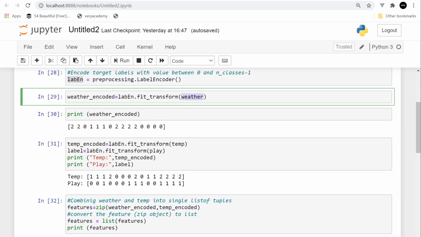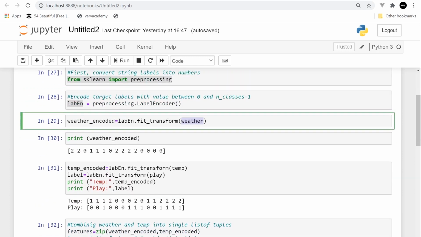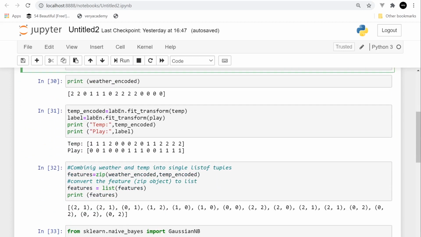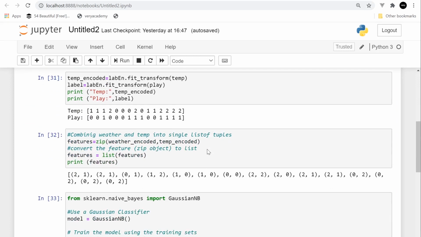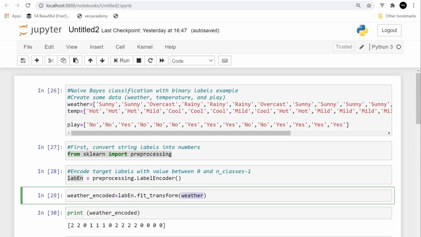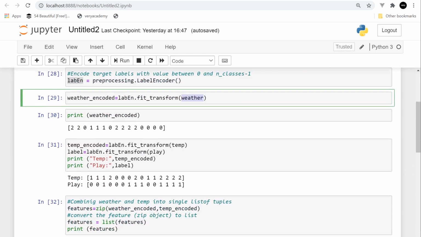Okay, so we do the same thing again with the temperature and the play. Same thing happens again, and I just output here the data that is returned. Once I've got that information, what I need to do is take the weather and temperature and stitch it together. So I'm saying that sunny hot equals no, sunny hot equals no, and so on.